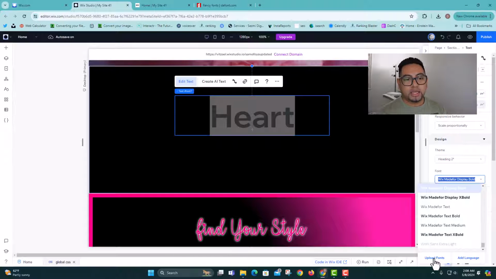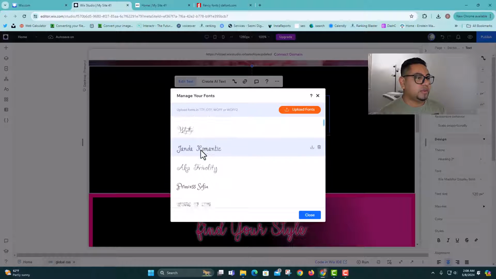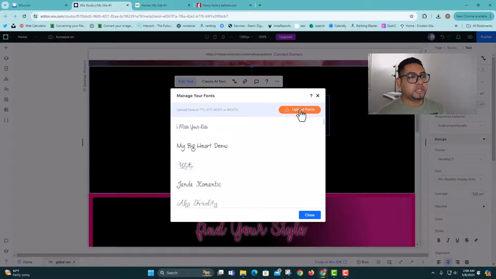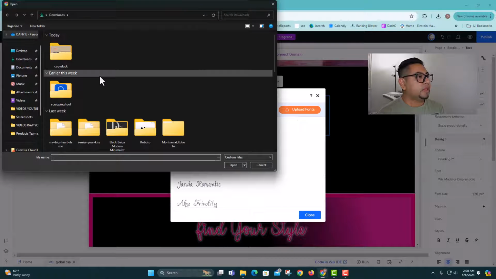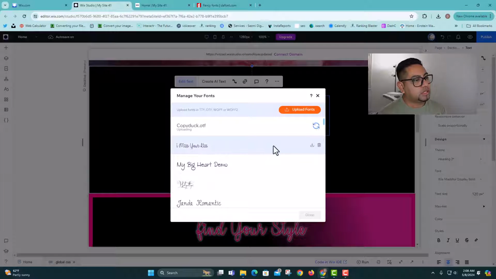I can add a font. So upload fonts, and then right here, as you can see, I already have a few different fonts. So I'm gonna click upload, and then I can open the copy doc, and then I can just select the first one. Once I do that, it's gonna upload the font here. And then once it adds it, you can just pretty much use it.